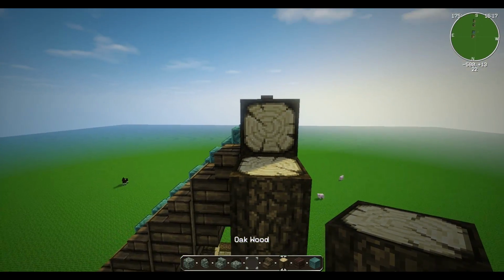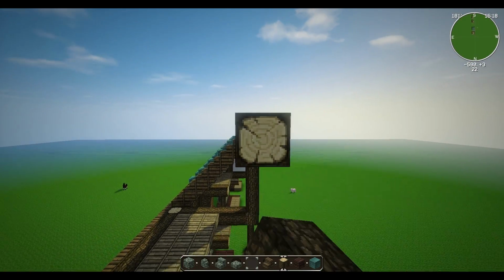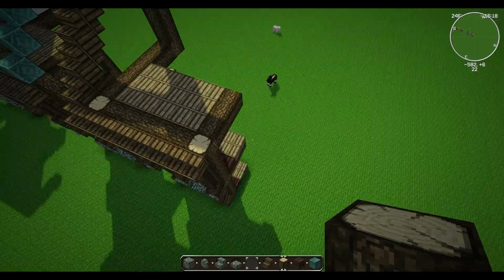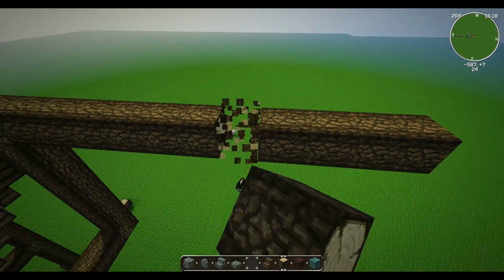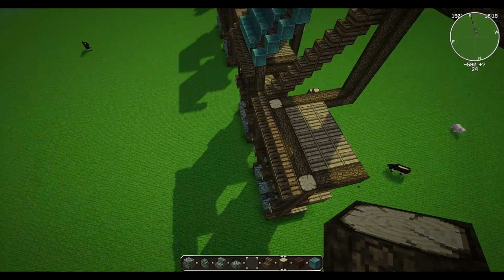So then we've got a block on top, and this will be your beam that runs all along your roof. Made it a bit too big there. Just cut off the excess. Oops.